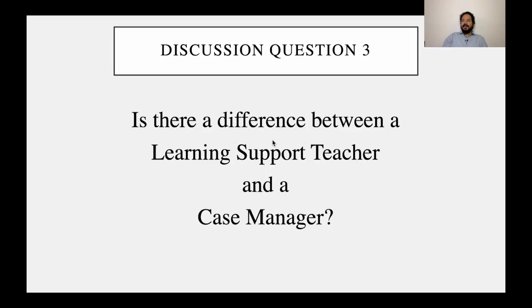Okay, it's time for discussion question number 3. Is there a difference between a learning support teacher and a case manager? Take a minute to pause this and think about the answer. If you're at a watch party, you guys can chat. And this one, I think it might be less cut and dry. I could see more debate with this one. And also, if you guys want to add it to the WOVA app, this is another one I'm kind of curious what people have to say. And I'll pop in and throw my answers down.